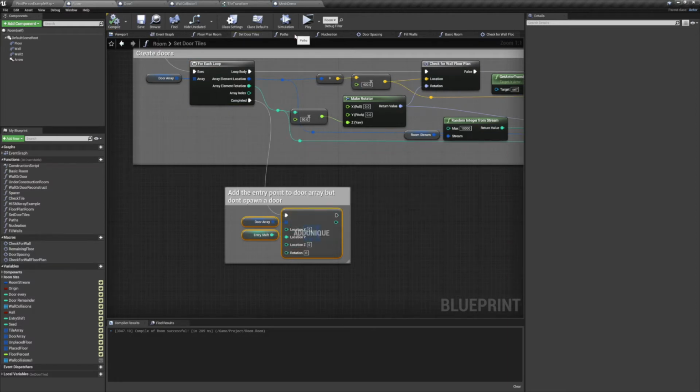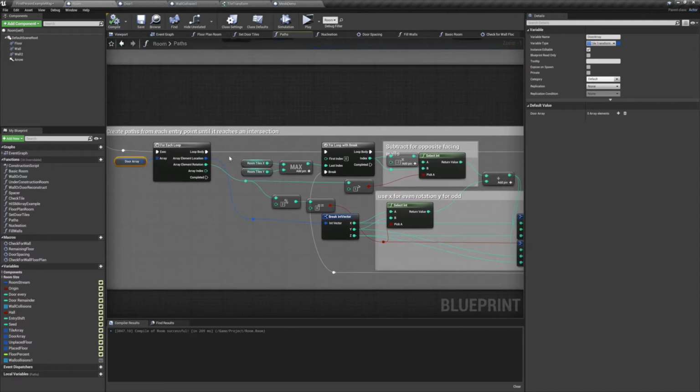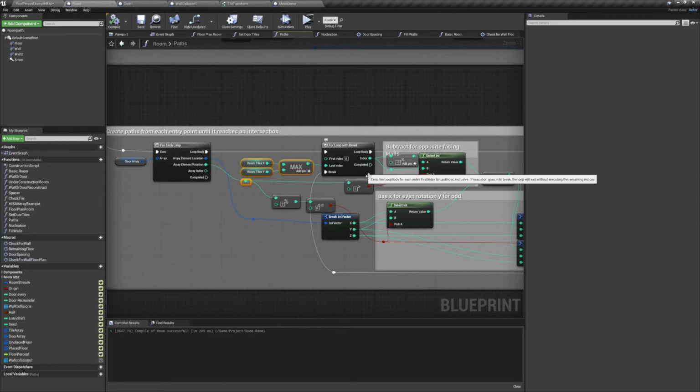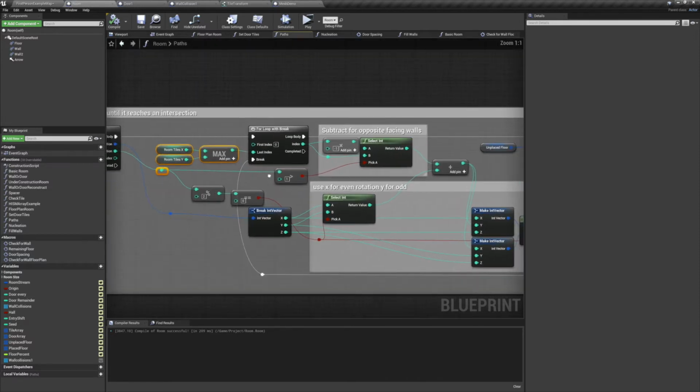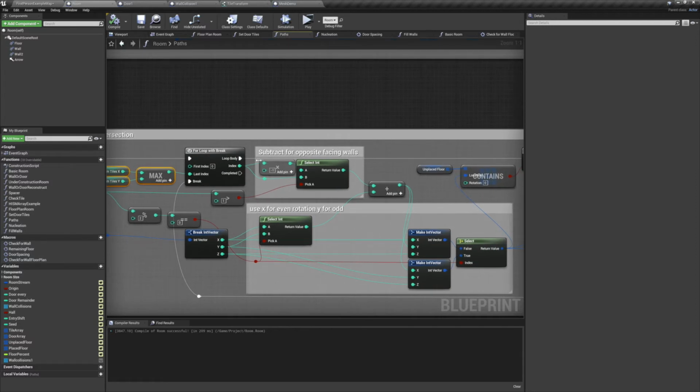We'll be running a for each loop off of our door array, and we'll follow that up with a for loop that runs for the max dimension of our room. We want our for loop to be a for loop with break, so that when the floor reaches an intersection, we can stop adding new tiles. Now, depending on the door's rotation, we're going to need to extend the floor out in different directions.